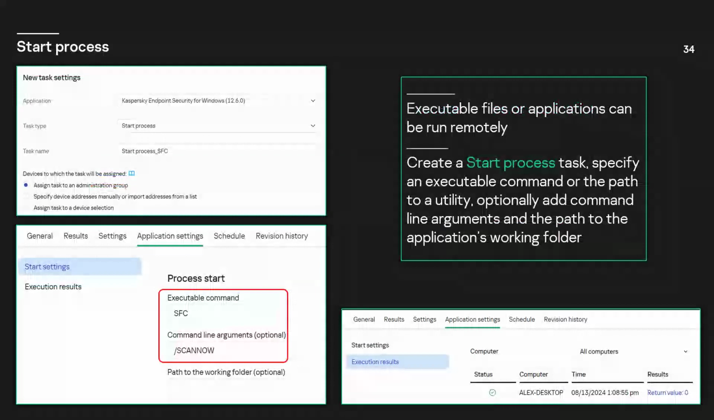Start process. This is actually a very powerful command. You can not only run a specific tool, like here in the example, a tool to restore normal operation of DLLs, which may be corrupted. You can run your own scripts. You can run some Windows commands using Windows default tools. So actually it's quite powerful for response, for recovery, even for administrative tasks.